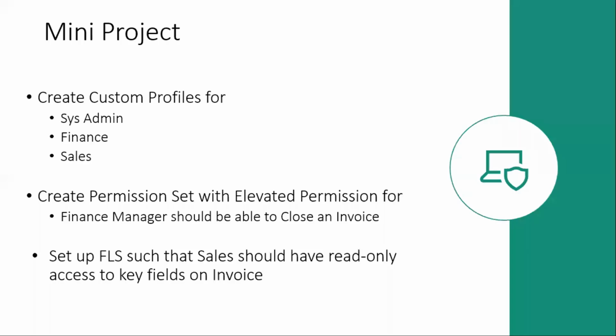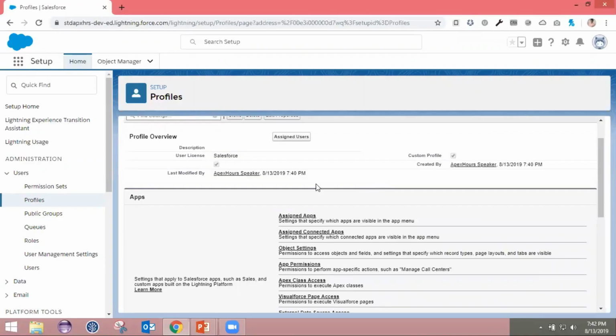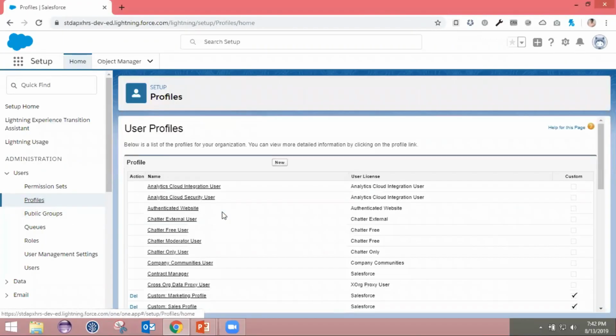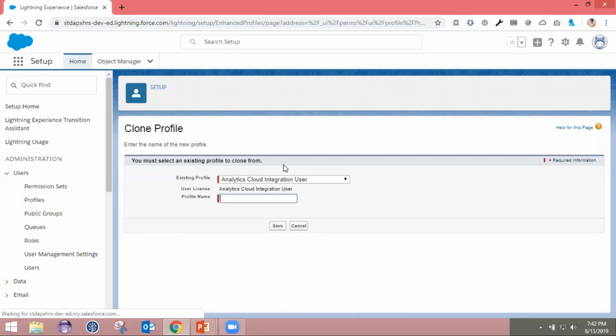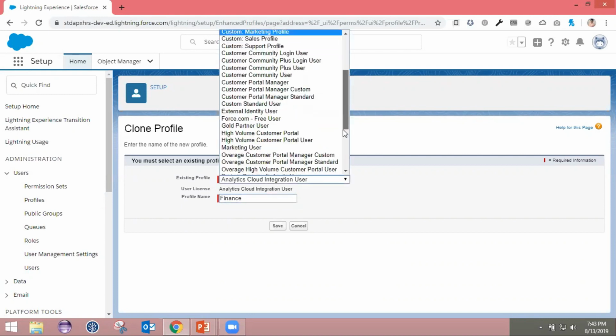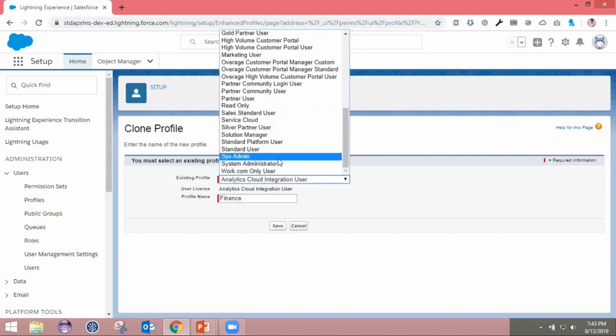Now let's go back and see the finance profile. Okay, so let's go back to the profile. Right now we are not assigning any user to a profile, we are just creating the profile, and once the profile has been created, we'll go ahead and assign this profile to particular users. Click on new, name of the profile, finance, and we'll select standard user.